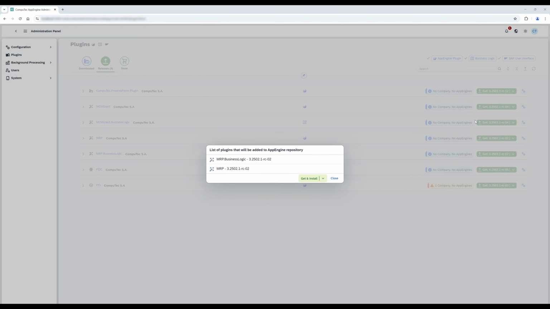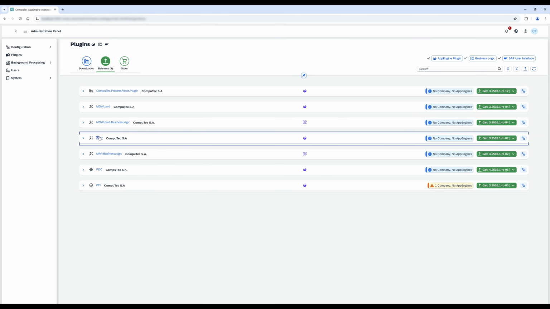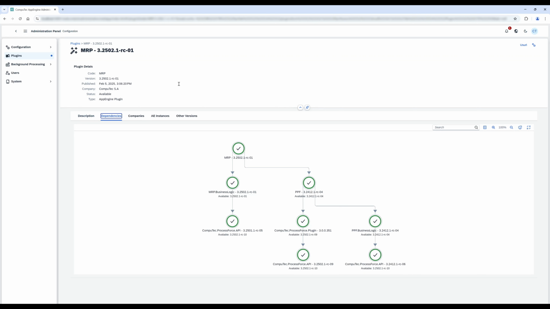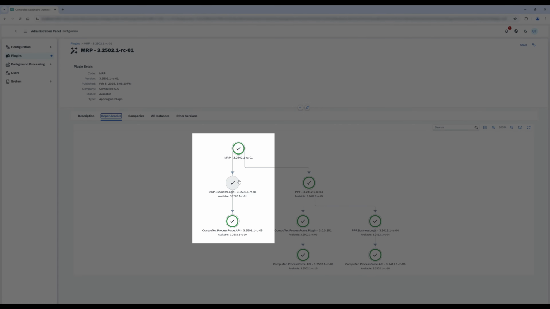But actually now we are going to click on the plugin name and that will take us to a screen that gives us more details about the plugin. At the top, we have the general information about the plugin, and what I particularly want to show you is the dependencies tab. Here we can see that for this plugin, we need to also have the MRP Business Logic plugin installed. And for that to work, we also need the CompuTec Processforce API plugin.